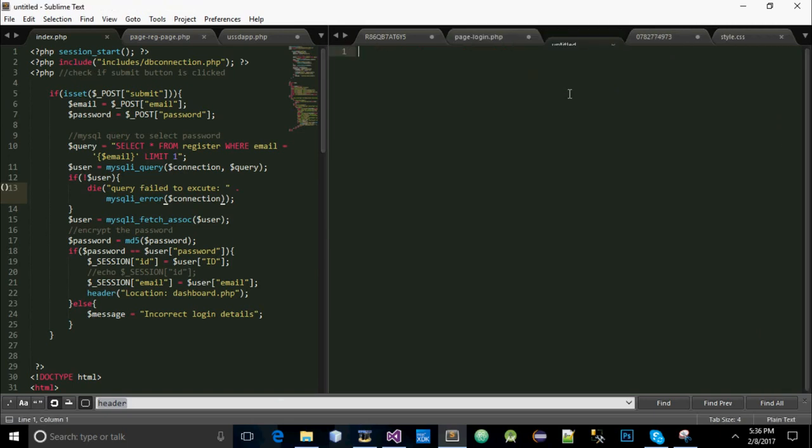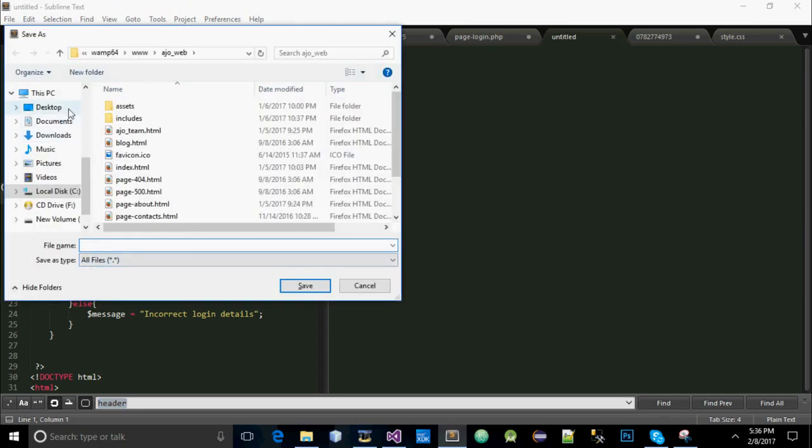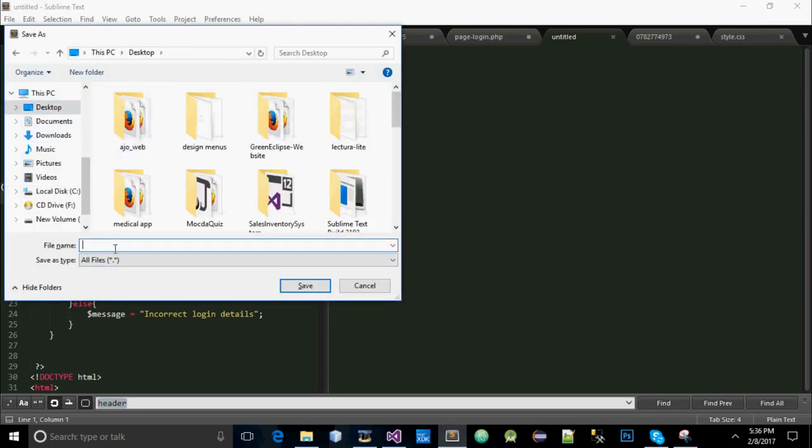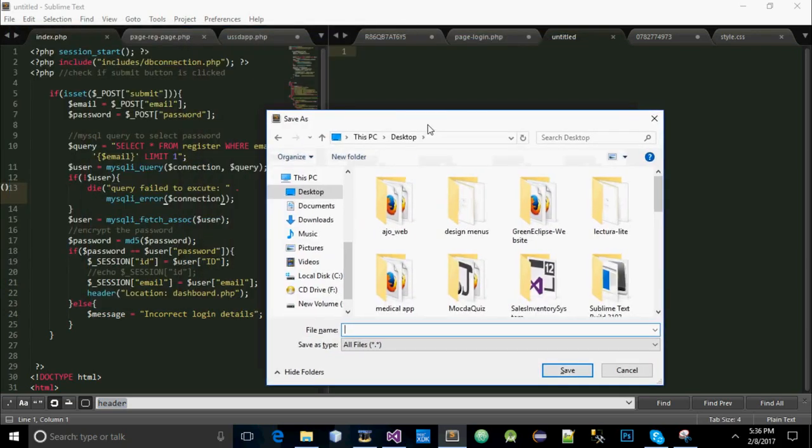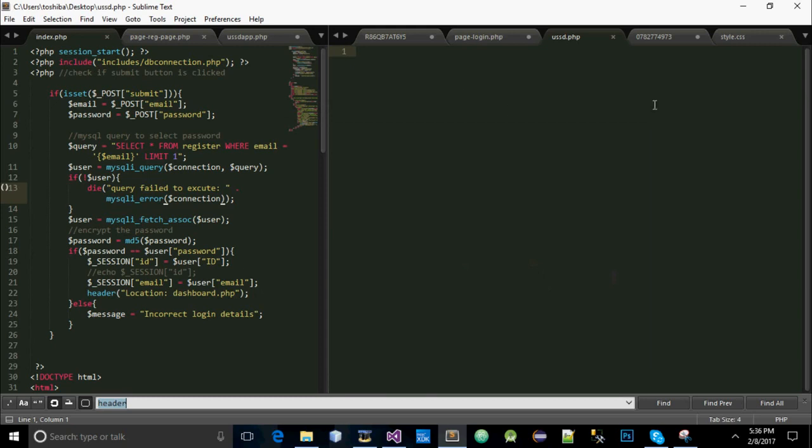So first thing I will need you guys to do is create your own folder. I will not tell you where you're going to save your projects, you have to select your own folder. So I'll call this one ussd.php, and I'm going to save it on my desktop for this class, and we'll get it started.